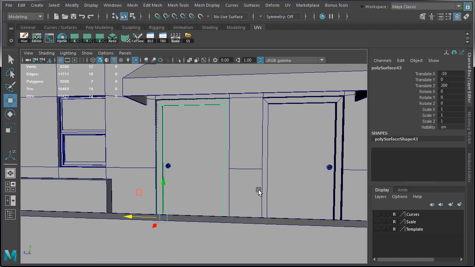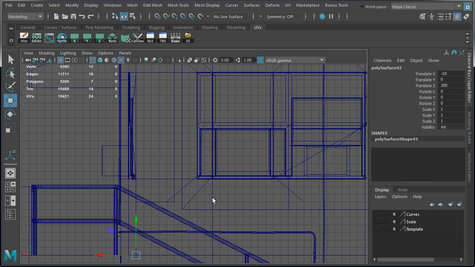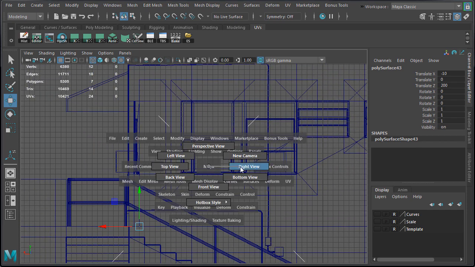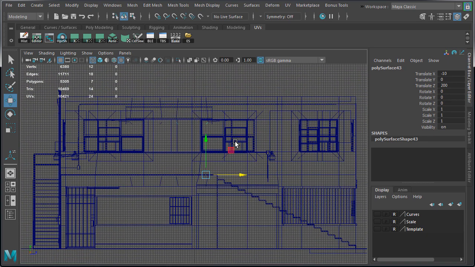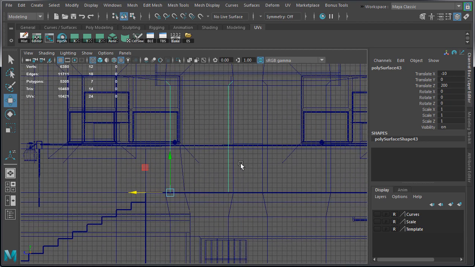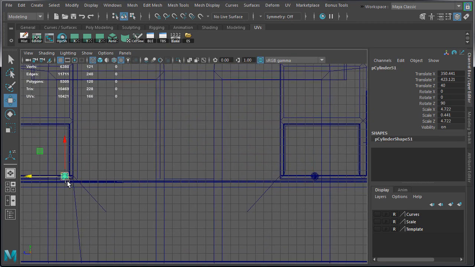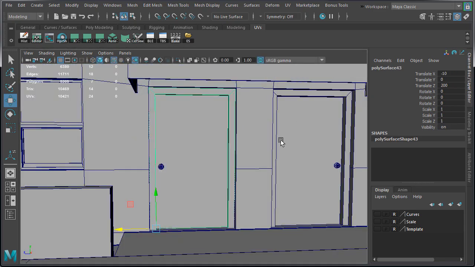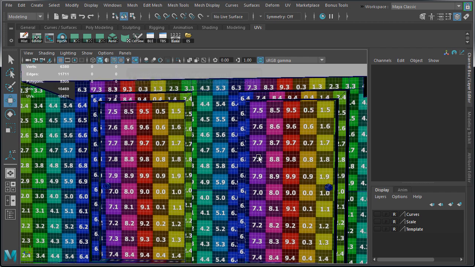Now I want to position this a bit more accurately, so let's go to orthographic viewport. I'm going to quickly switch over to right view, and we need to also change view along axes so we can see the back doors more clearly. So I'm going to switch over to -X and move the doorknob right about there. I think that's good enough. And now UVs for the front door and the back door are done.